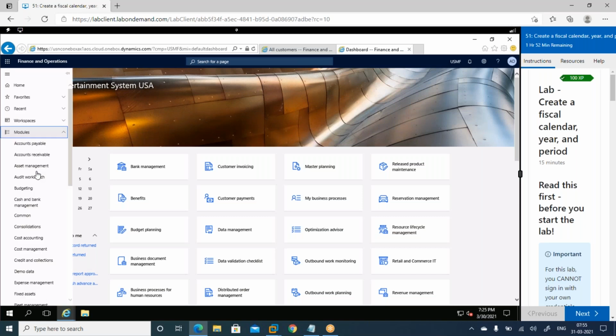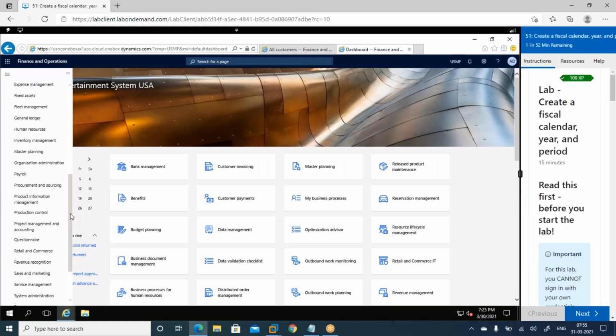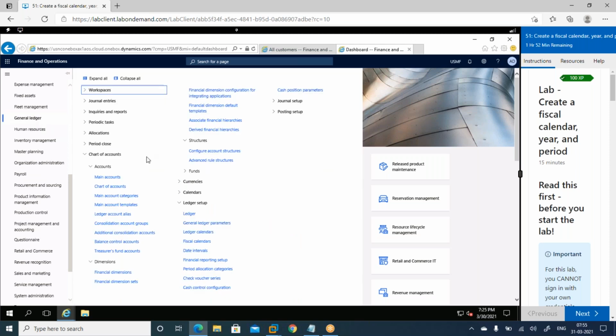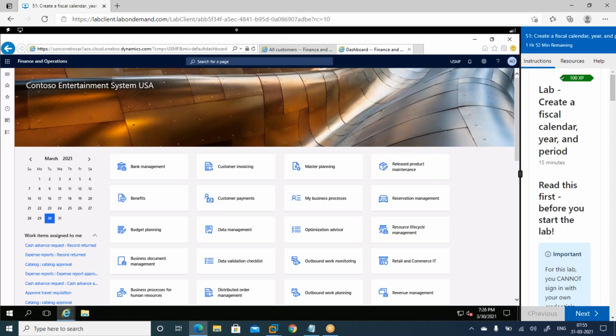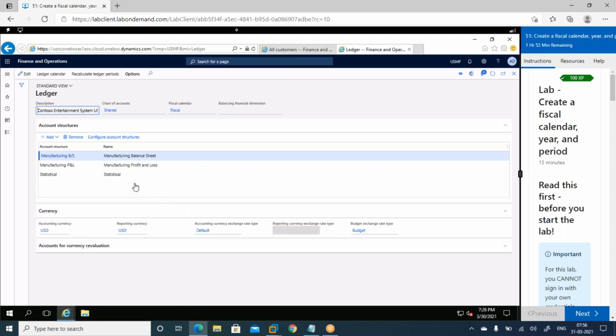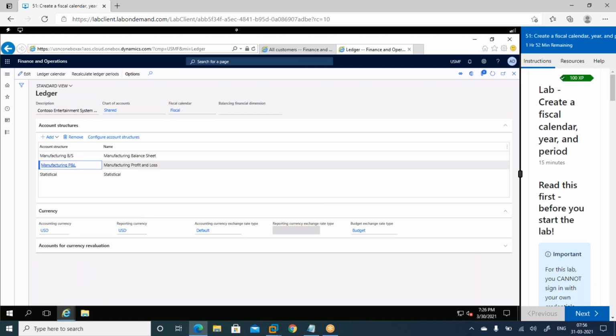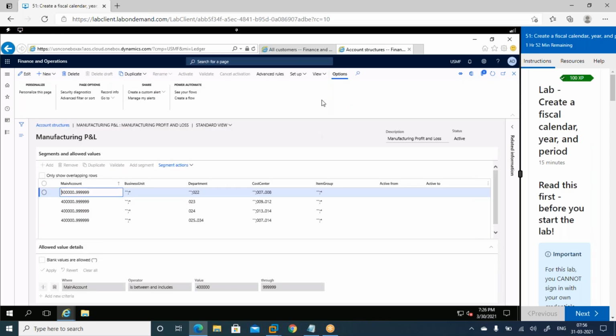So if you go to this general ledger form, ledger setup, ledger form. So in this manufacturing P&L, if you verify manufacturing P&L, already project is there. Now on top of that, I have added another one.